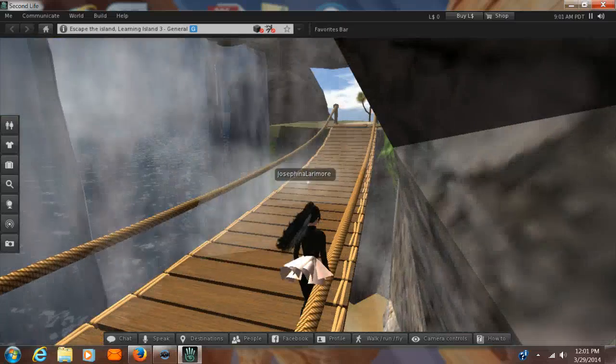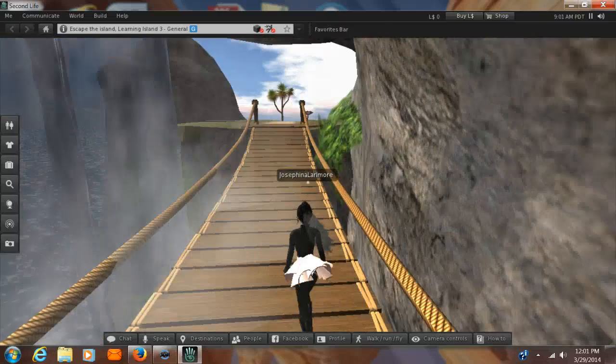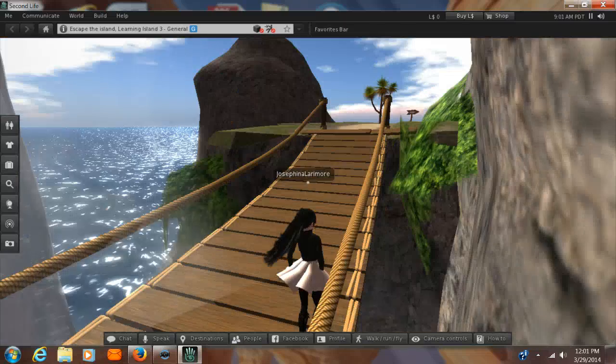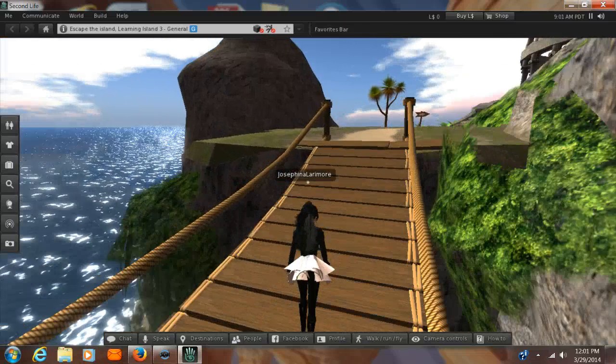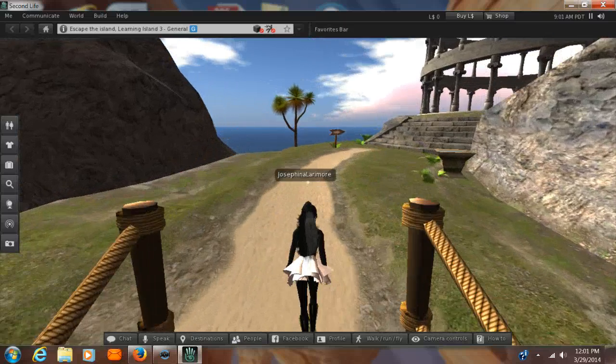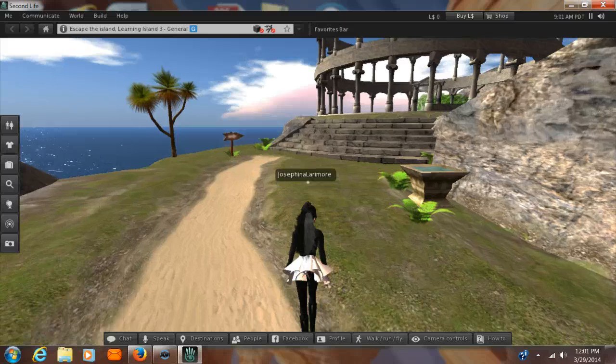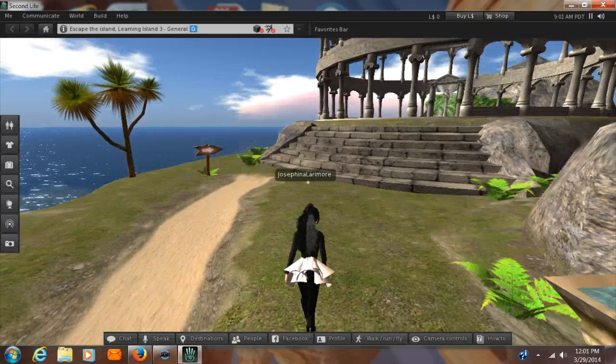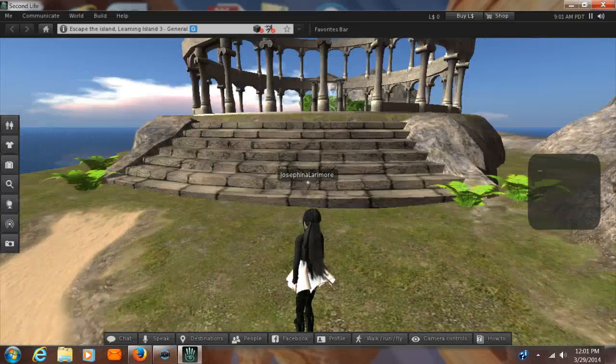Sometimes it's hard. You have to kind of use the forward key and the left key and the right key to stay on the bridge. So it's a good way to learn how to navigate. And we're going up some stairs.